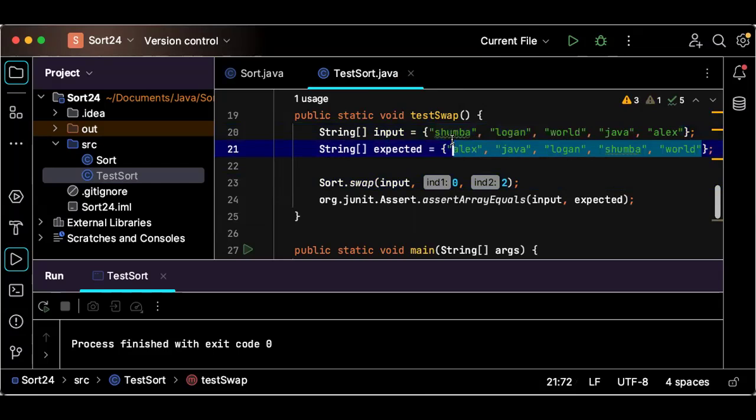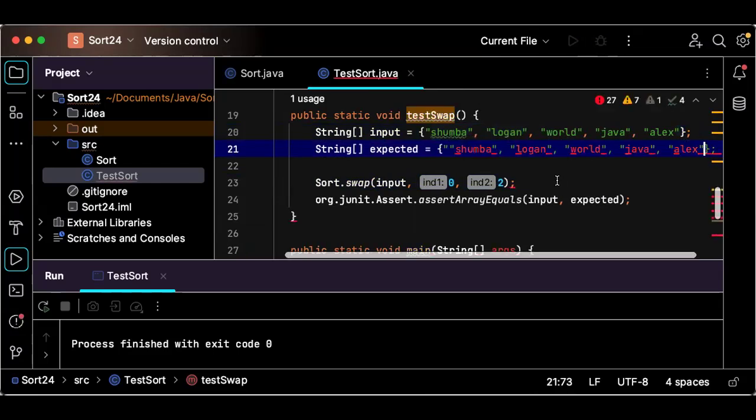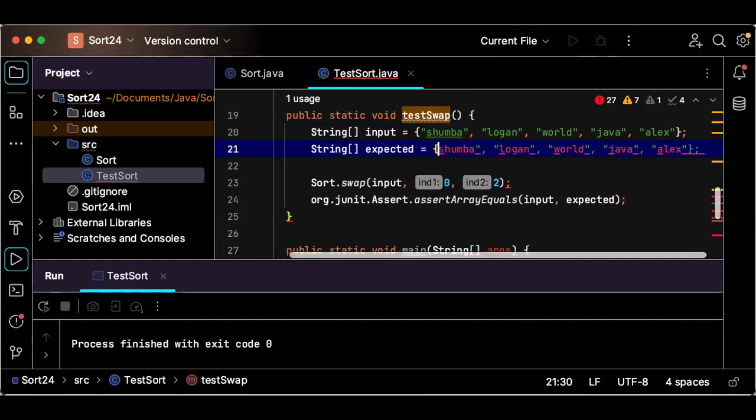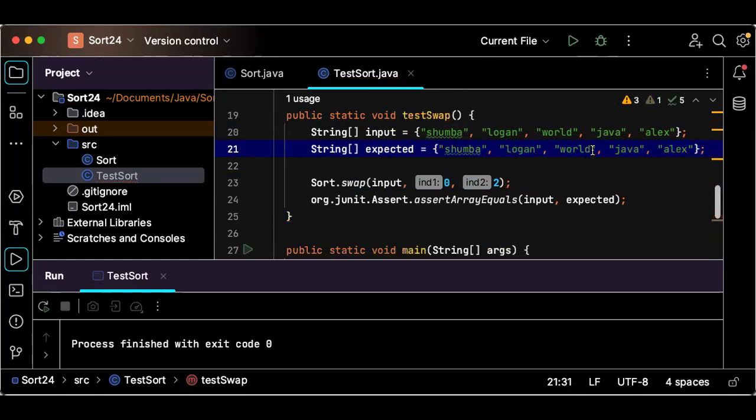So I need to copy this over here. And if I swap 0 and 2, I should have, why does it not like any of that? Oh, one too many. Okay. So it should be swapping Shumba and world, so world will come first. I guess I could have made my life easier if I'd done this slightly differently, but I didn't. So world and Shumba. I gotta grab that. It's rolling back on me.